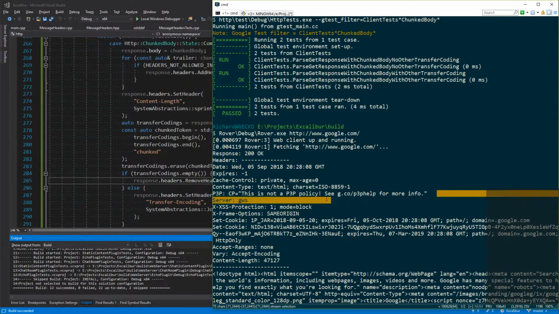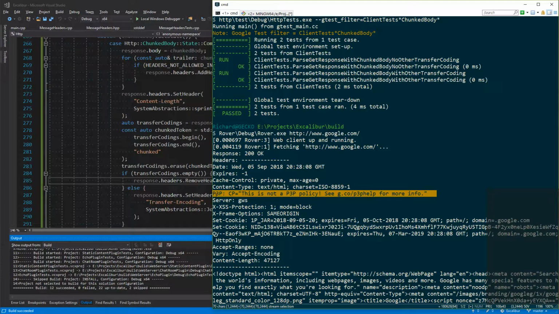I need to look some of this stuff up. Like, this makes me curious. Why would you have a header saying, I guess this is content or something policy, this is not a policy? Why would you do that? This makes me curious.